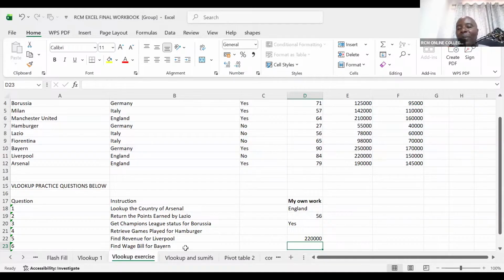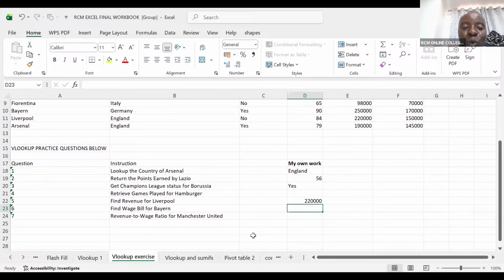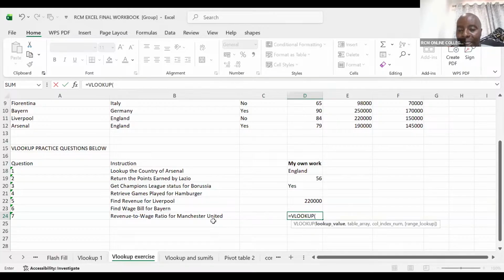Then you can see find the wage bill for Bayern, which you can do on your own. The very last one is the revenue to wage ratio, which I'll do for Manchester United. So equals VLOOKUP. The lookup value is the team, Manchester United, so you open quotations, Manchester United, and close like that. And actually, you can even go ahead and do what here?